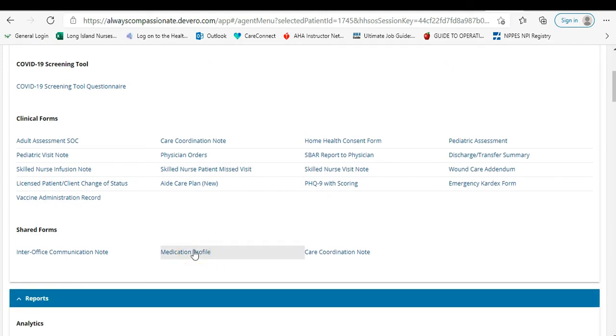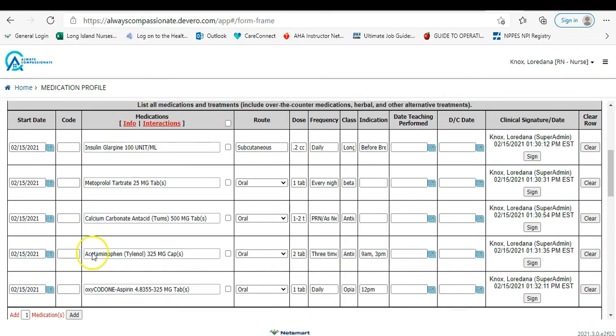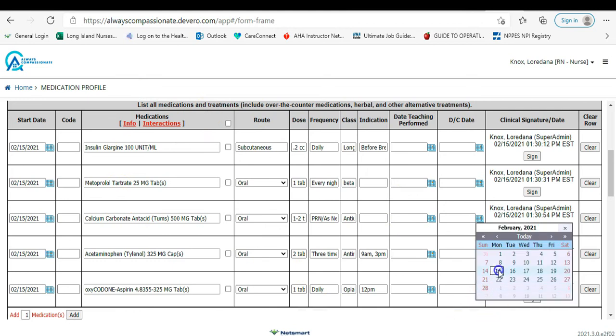Of course, if you had to review the medication profile with the patient, you would have gone into the patient's medication profile, which we should be doing every visit just to review them with the patient. Have there been any medication changes? The patient could say that the oxycodone was DC'd because he's tolerating the Tylenol well. And we would hit the DC date and do an interim order for that change.